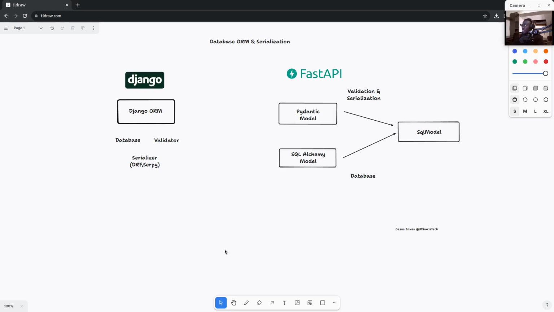My name is Jesse, and in this tutorial, we're going to explore database ORM and serialization in Django and then in FastAPI. Django is a very nice framework that comes with a lot of things included. It comes with its own ORM, which you can connect to different forms of databases. With the ORM, you can interact with your database, and you also have some form of validation.